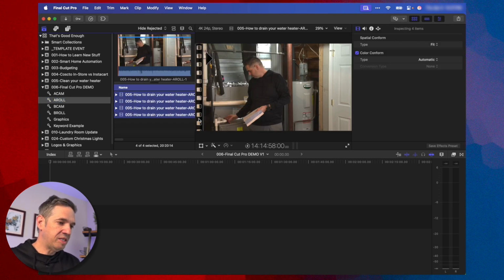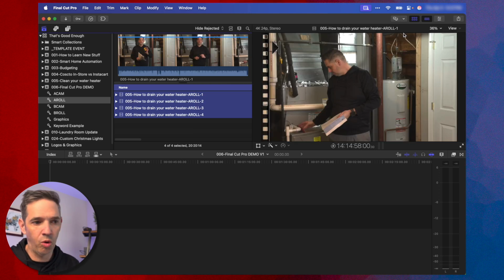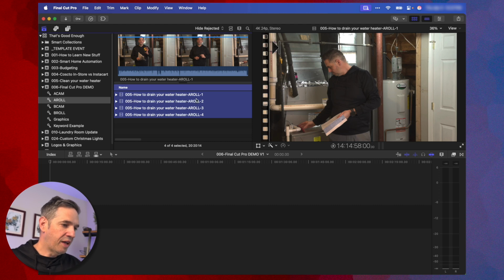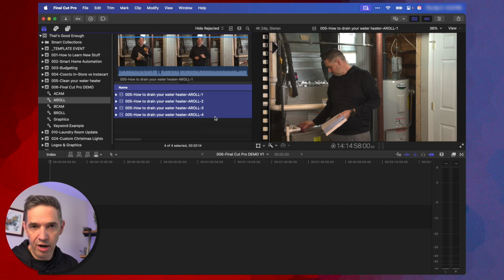So what I'm gonna do is take all 4 of these clips, and I'm temporarily gonna hide my inspector over here with Command 4 to give me a little more room to work with. So I've got these 4 clips. I've got them labeled. I labeled them before I imported them. That's something else I like to do: label my footage, rename my footage, number it so I know what order I shot it in.